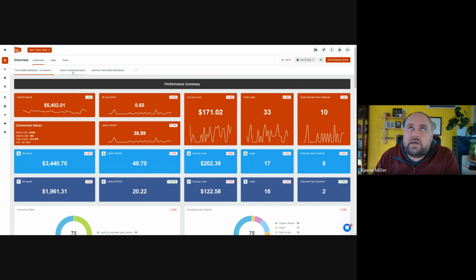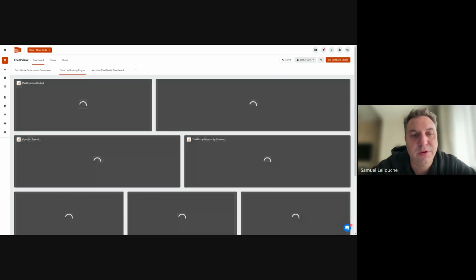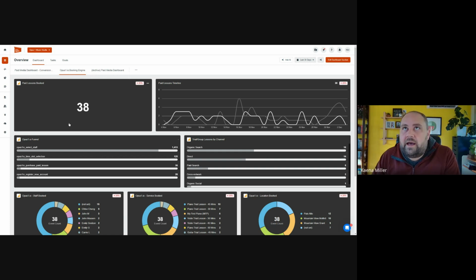The other thing, can you show the booking engine, because I think it's really interesting to look at the funnel. Another thing that we set up, and we're passing this data over to Google Analytics, and then pulling it from Google Analytics here, is this funnel as people step through the booking process. You can see we've recorded in the last 30 days like 1,400 events where someone has selected a staff member, and then 125 events where someone selected a time slot, and then who actually purchases a paid lesson and then registers for a new account.